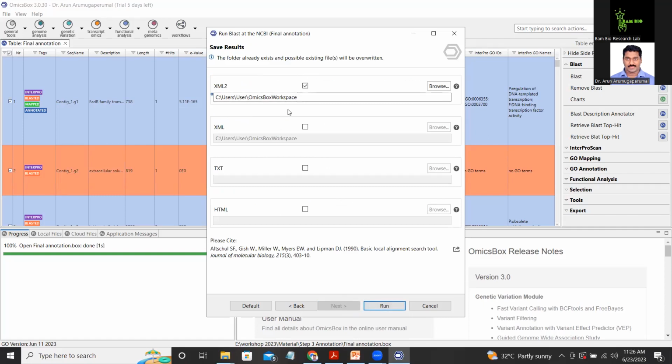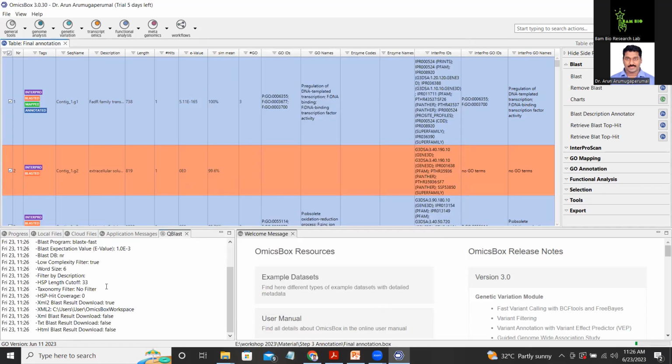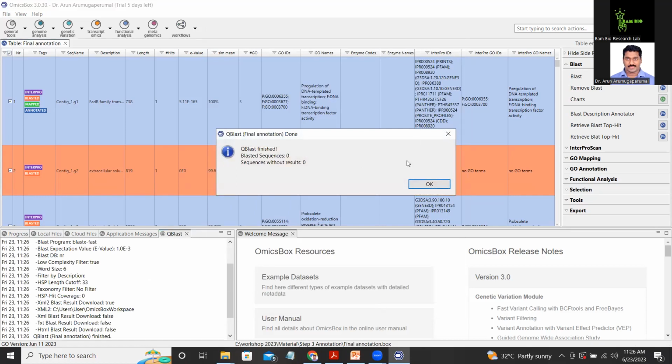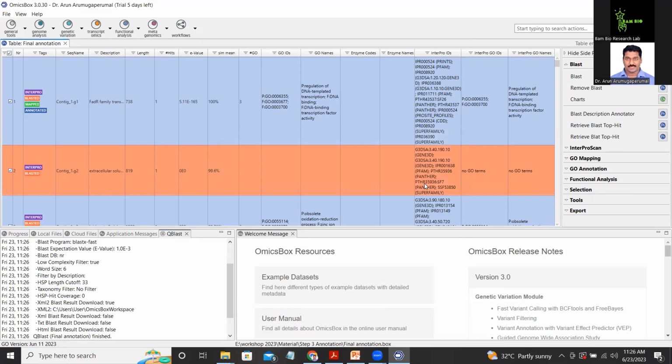Choose a folder to save the results. Actually, the BLAST result can be downloaded in many formats like HTML, TXT, XML, or XML2. So you have to choose the format which is compatible with the downstream software tools. Once you click run, these results will be sent to BLAST and the results will be taken back. And you will be having a label as it is blasted.